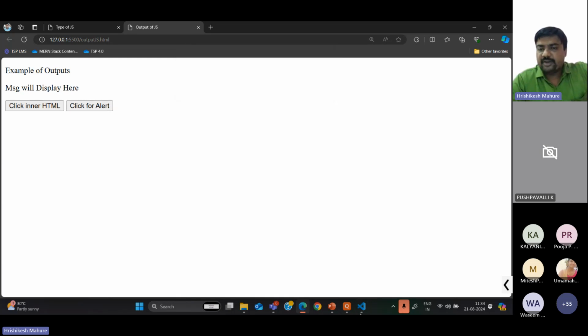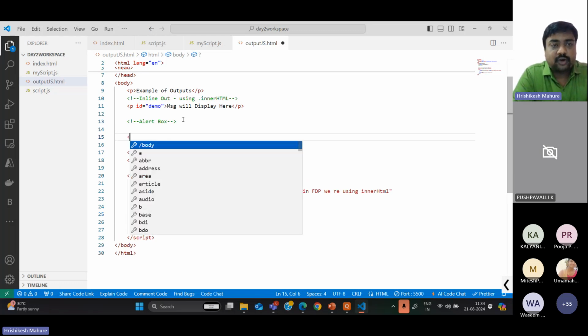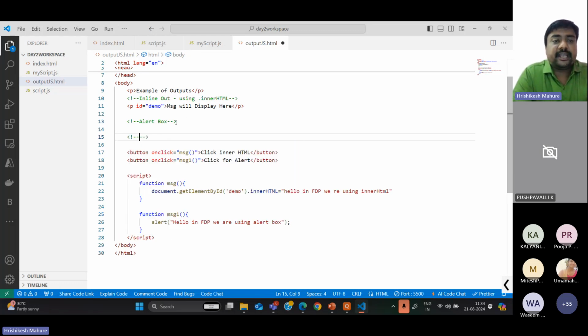So this is the second way of output. And the third one is basically used by developers for checking bugs, checking errors, and checking whether the code is working properly or not.